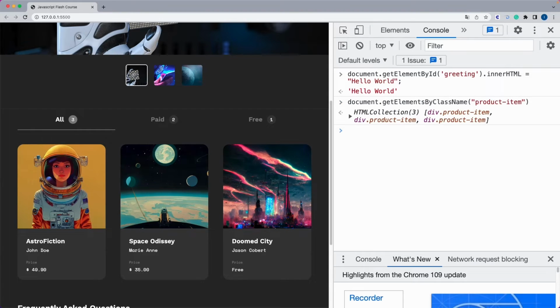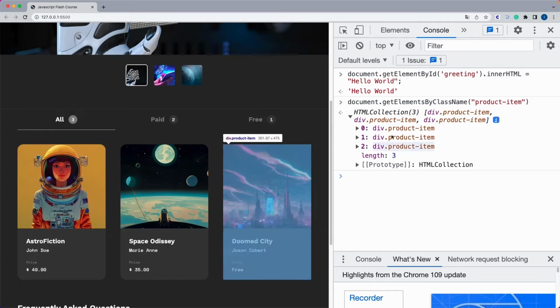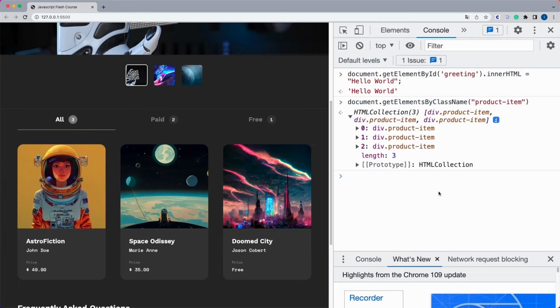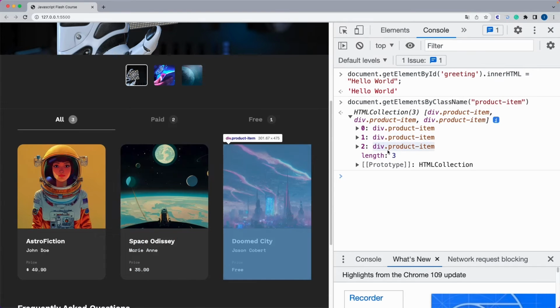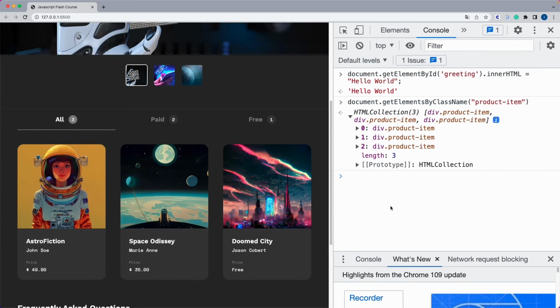If we do this, we can see that this time it is returning an HTML collection. And this is because we have 3 items with the same class. And this is the structure of an array. An array is a data type in JavaScript, and we are going to learn about it later. So basically this is a collection of elements. In this case, there's a length.